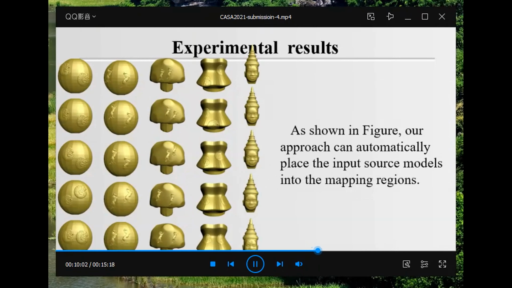Here are some experimental results. We can see that the first two columns show the layers of two models arranged on the sphere surface model. The middle two columns show the layers of the two models arranged on a complex target model. The last column in the figure shows the layers of one model arranged on a mask model.